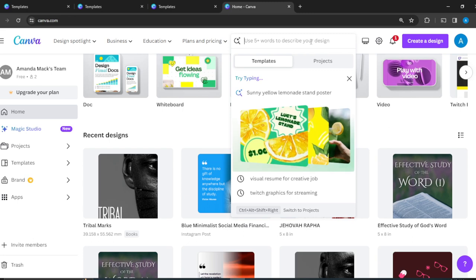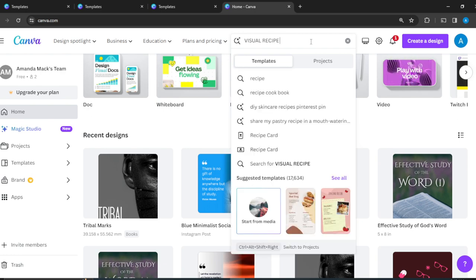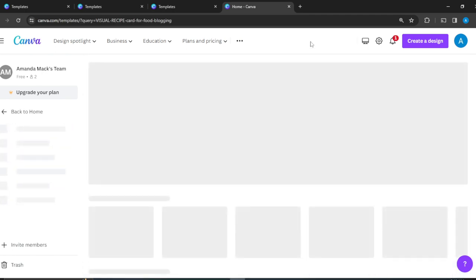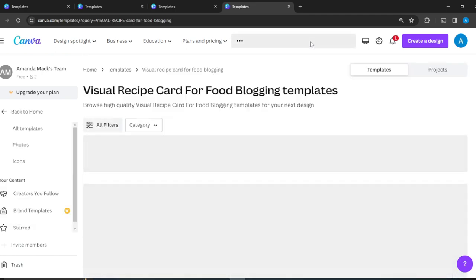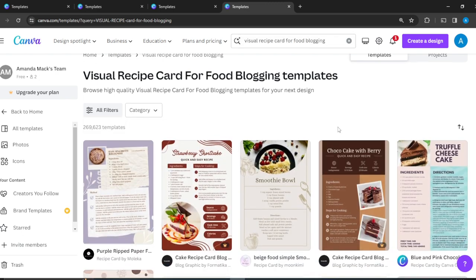In the search bar, all we need to do is to type visual recipe card for food blogging. Ta-da! Welcome to a world of templates.